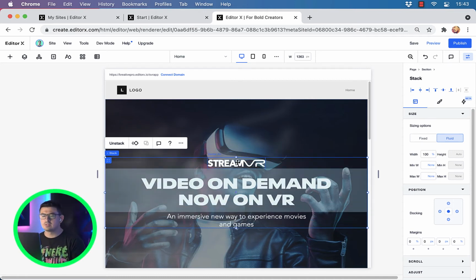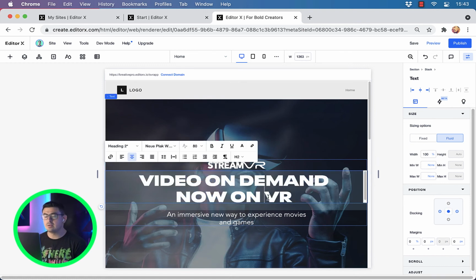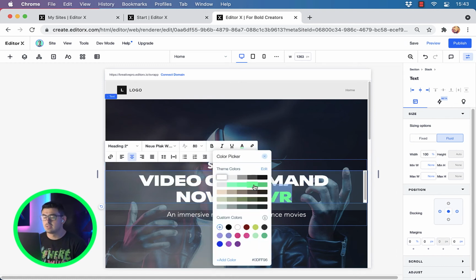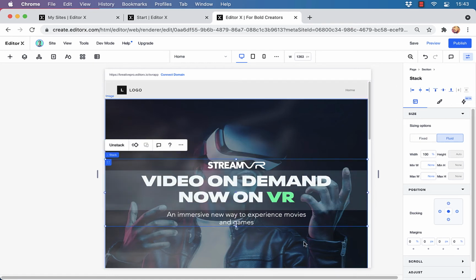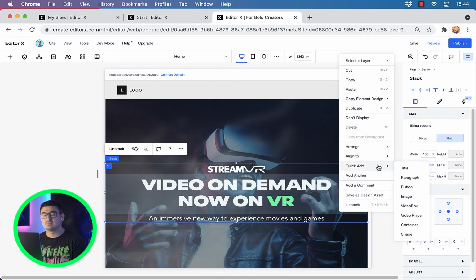Cool, there we go. We can start bringing a bit of color into the picture as well. Maybe we can sprinkle a little bit of that green into that hero. It'll give us a bit more pop. This is looking good. Now that we have created a stack, we can add quick items again.